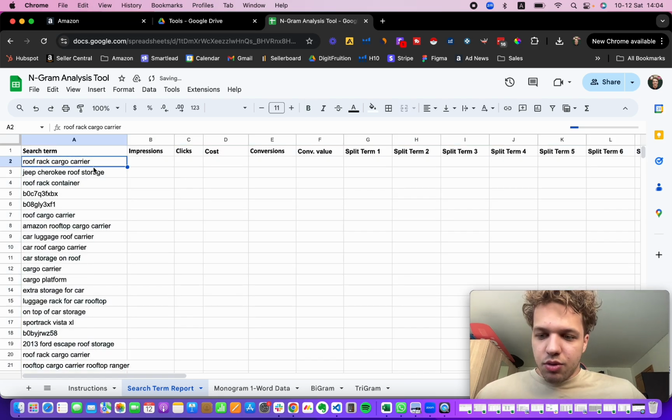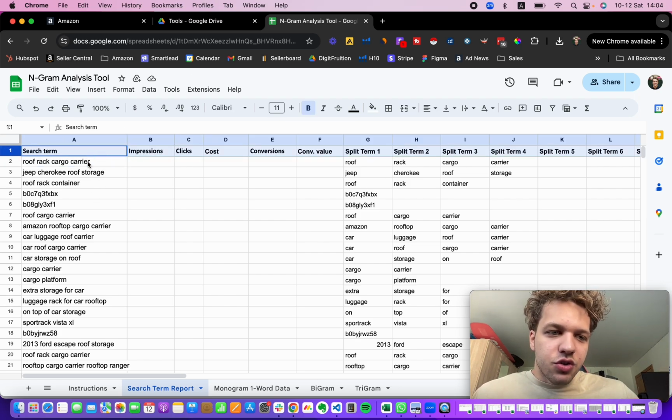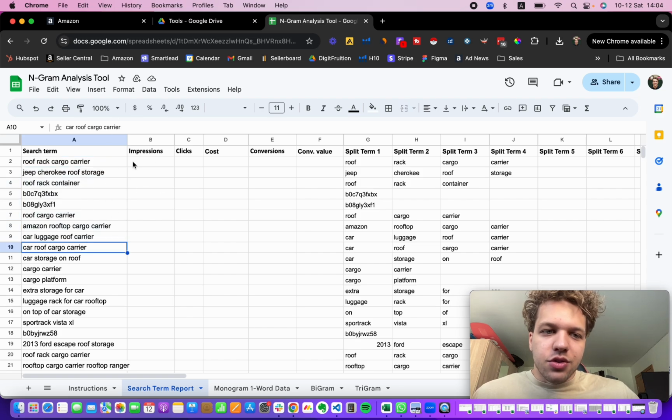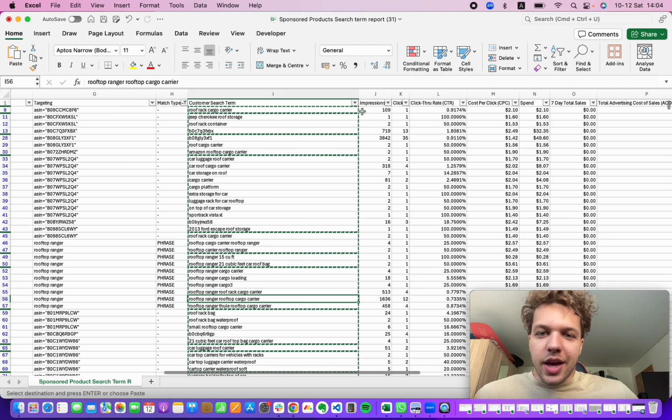Keep in mind that you need to map out this data correctly according to the headers inside this tool, right? So where you see search term, you want to only paste these search terms so that the values match what is inside the sheet. Hopefully this makes sense. Just follow along and you will not make any mistakes.